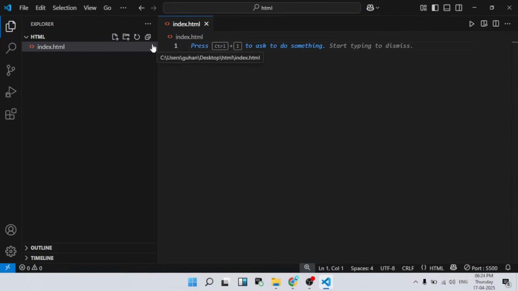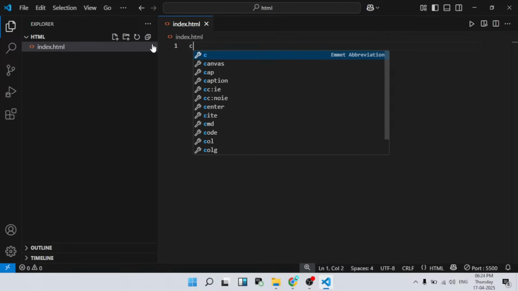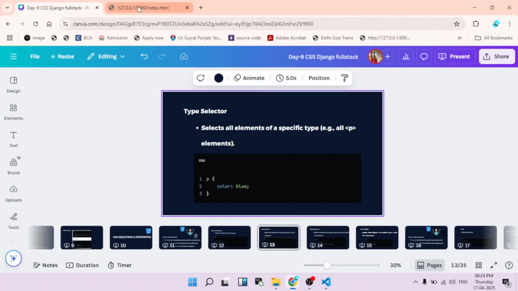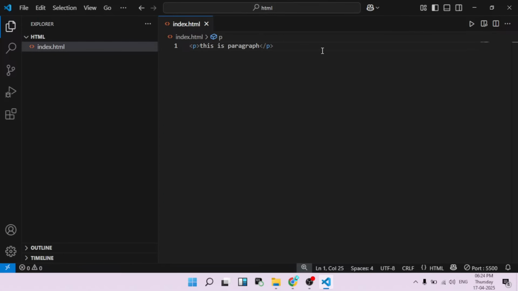I just type a paragraph tag. Using the paragraph tag, I write: this is a paragraph, and save it. Go to the web browser and refresh it. It is shown like this, right? And now I need to select this.